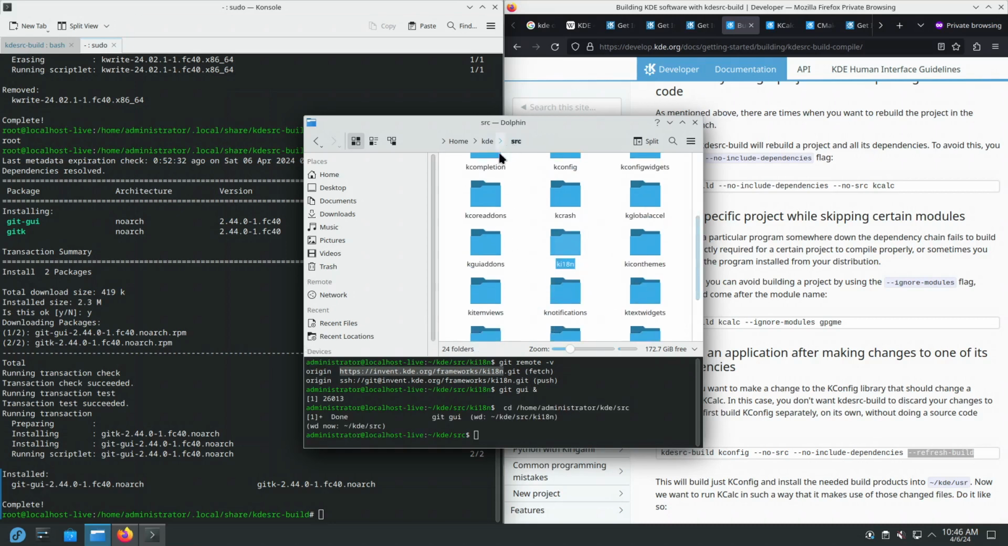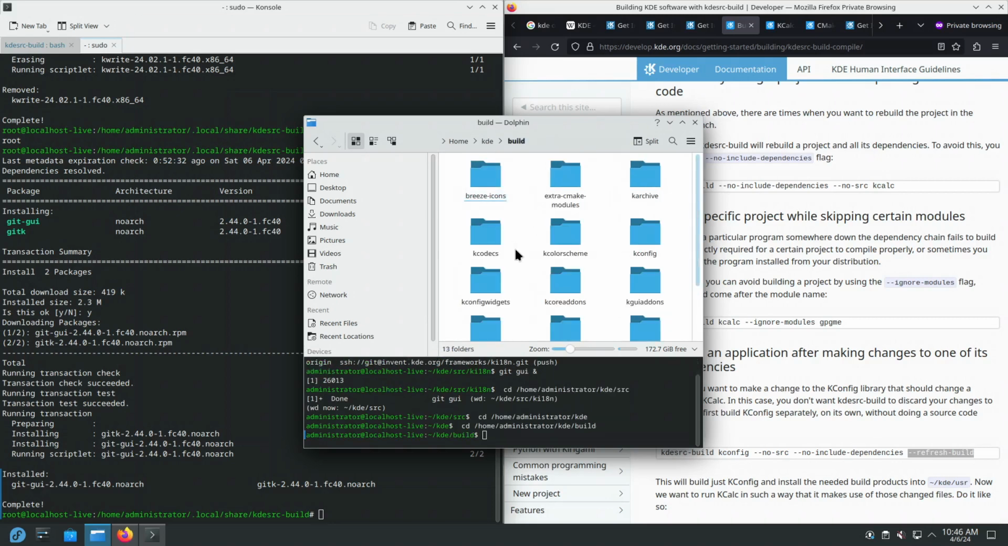Okay, so that's src, just git clones, nothing else. Whereas in build, there's all sorts of dirty build files, intermediate generated files, etc.